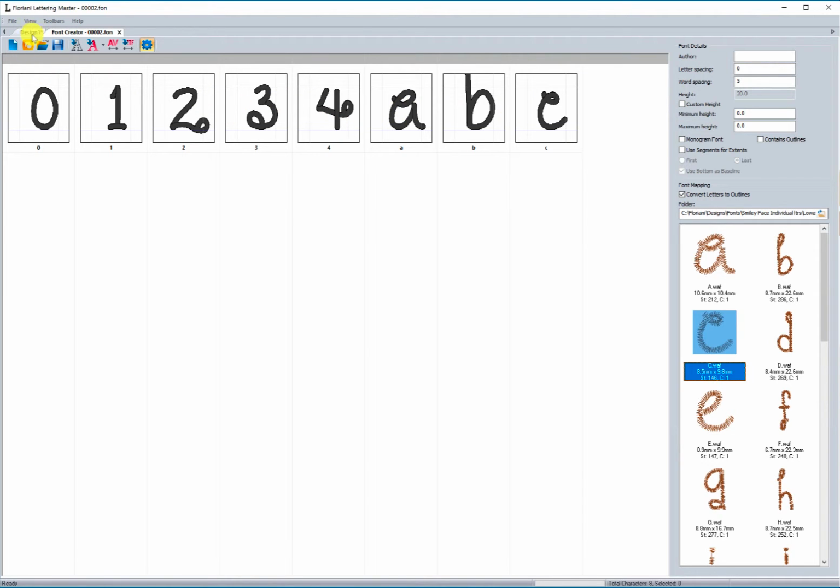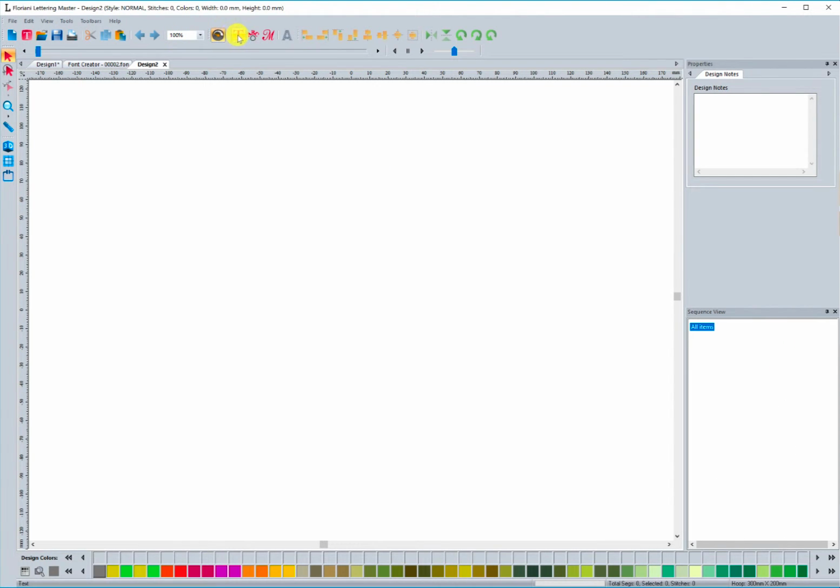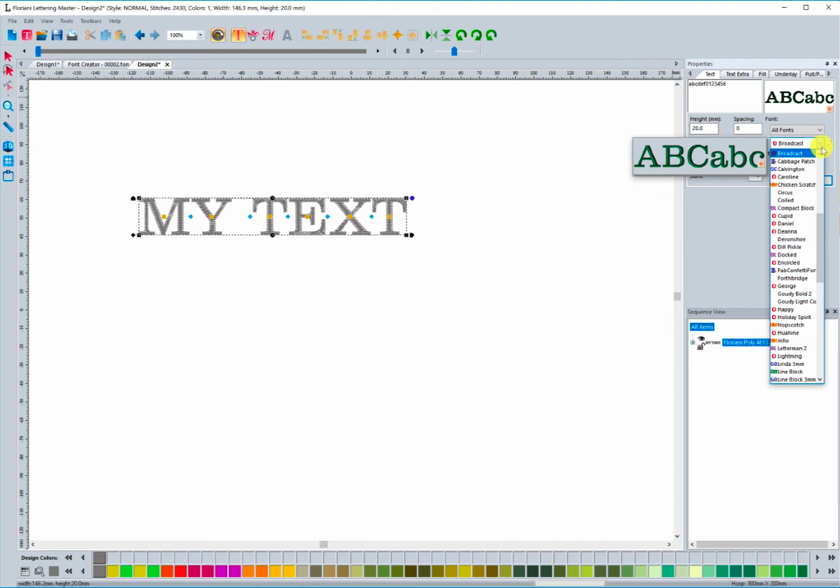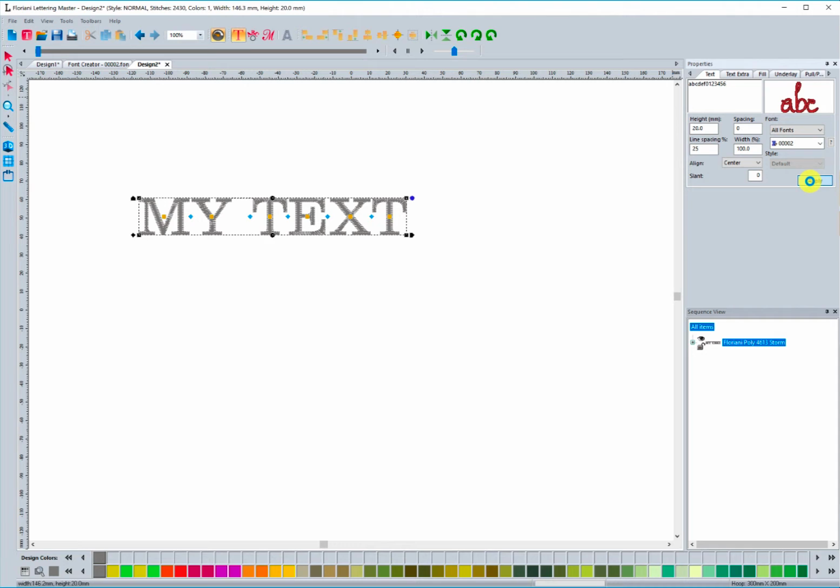So if I go to add lettering, as if I was creating a design and wanted to use this font, I go to this area and choose the text tool, and type in A, B, C, D, E, F, 0, 1, 2, 3, 4, 5, 6. Then I come over here, find that new font that I created, this 00002, and hit apply. Notice that even though I typed in A through F and 0 through 6, it's only showing A, B, C, 0, 1, 2, 3, 4.